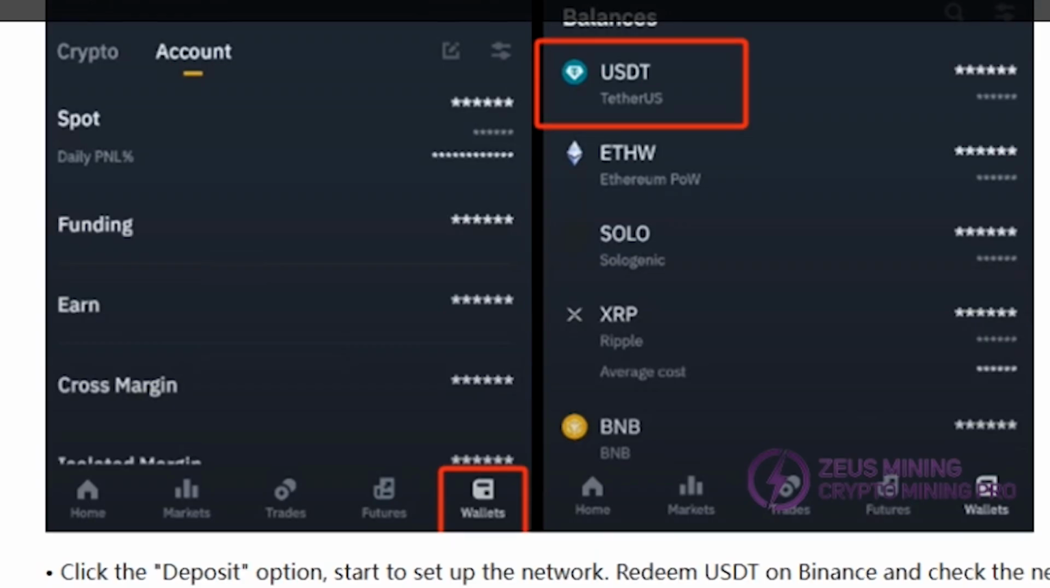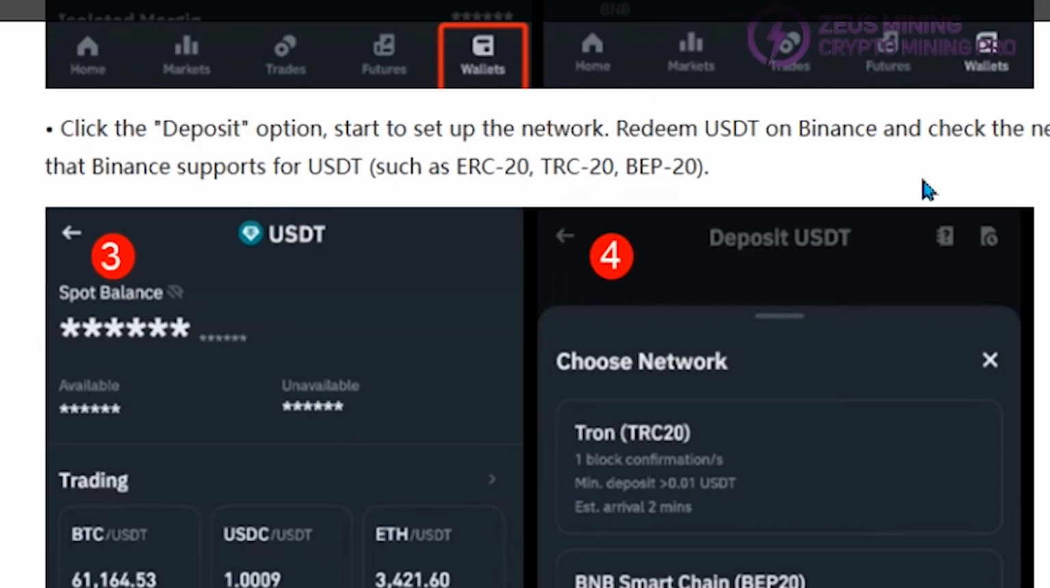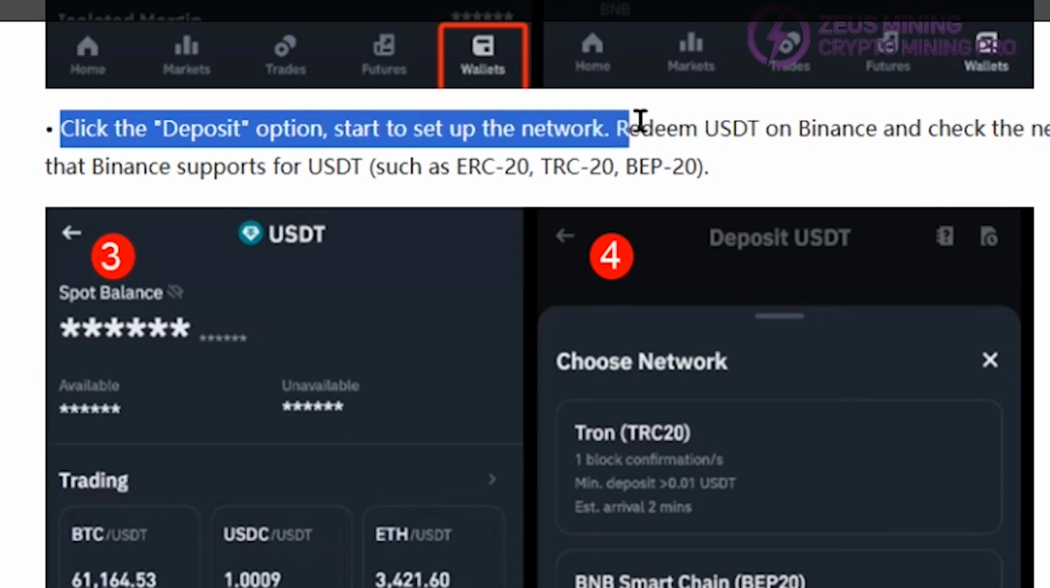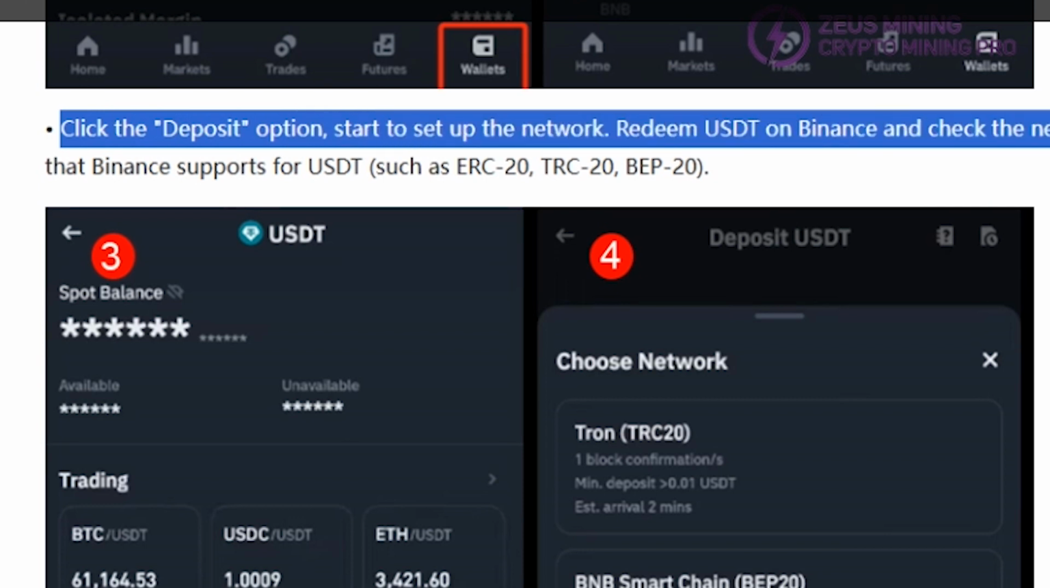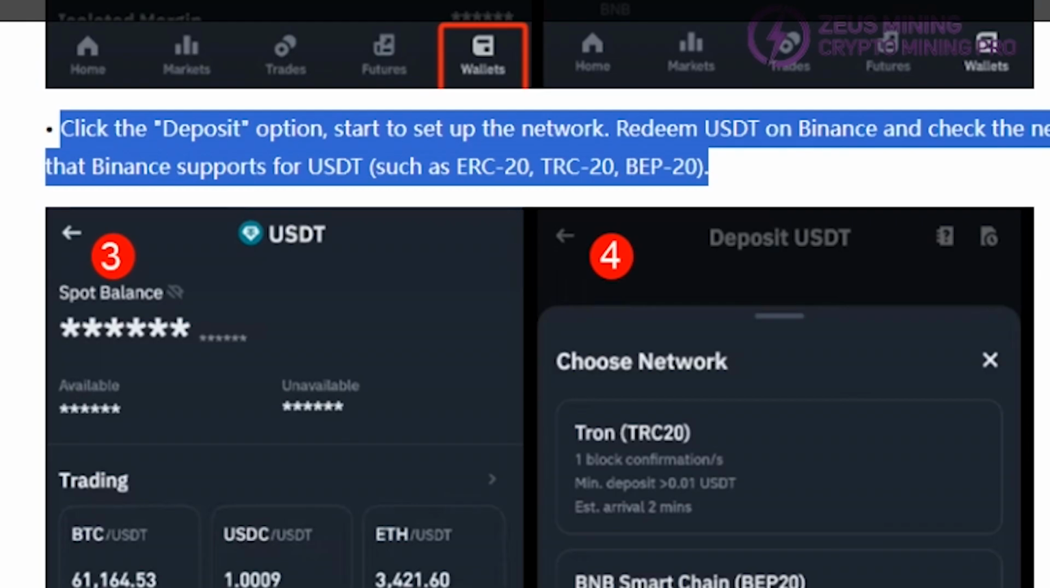And here's where things get exciting. In our next video, I'll show you how to take that USDT sitting in your Binance account and grow it passively using Binance Earn and staking strategies that even beginners can master.